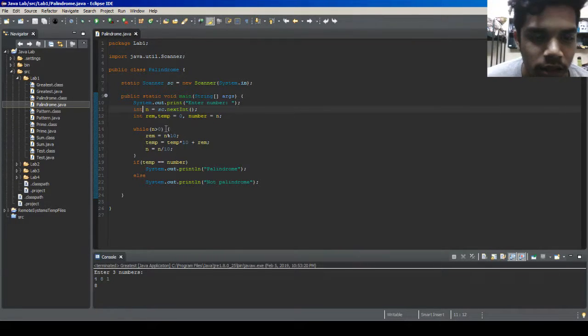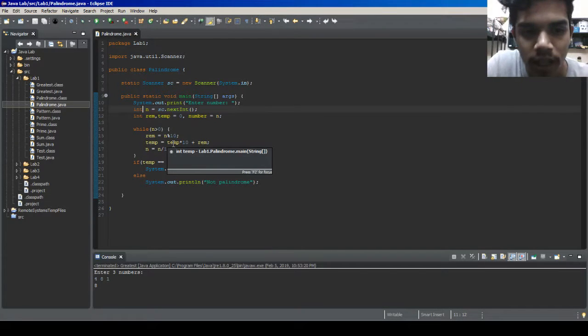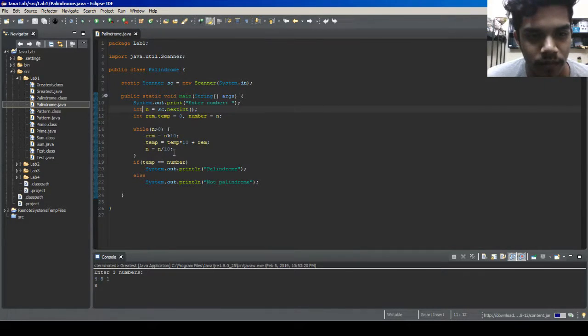So while the number is greater than 0, we'll take out the remainder of the number, actually we are taking out the last digit of the number by modulo dividing it by 10, and then we are multiplying the sum by 10 and adding the remainder so that we could reverse the number, and then we are shortening the number by dividing it by 10. Then if the sum is equal to the original number from here, then we'll print out it's palindrome, else we'll print out not palindrome.